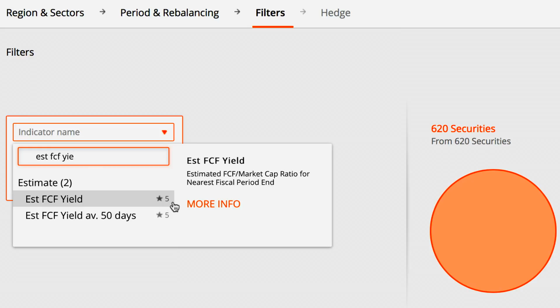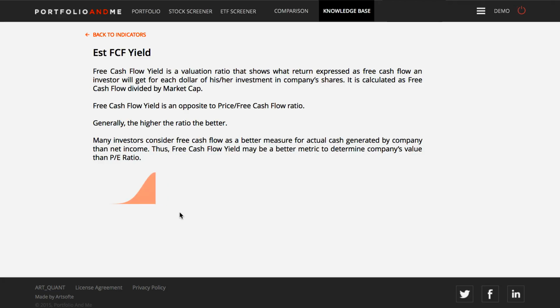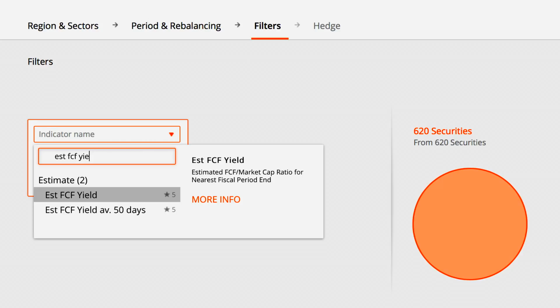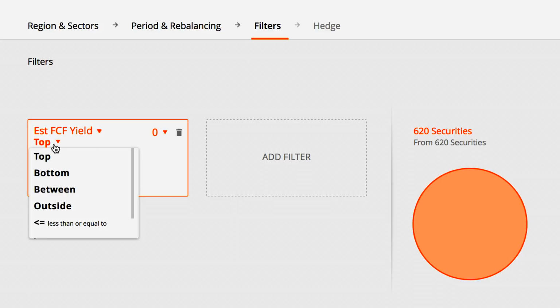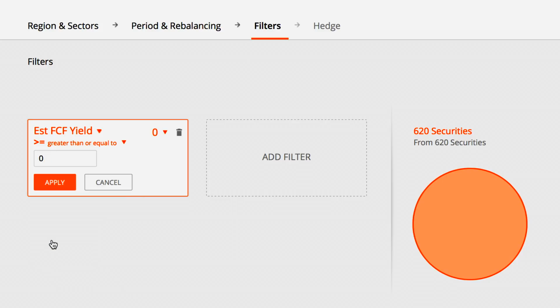Moreover, if I don't know what a particular indicator is, I can look at the detailed description by clicking More Info. It takes me to a page where I can read through the full description and look at the probability distribution function for this indicator. Let's go back to the algo portfolio. So, I want to select companies that have estimate FCF yield greater than or equal to 5%.